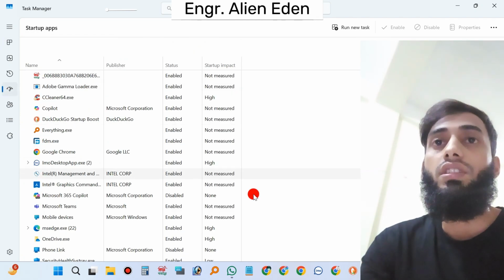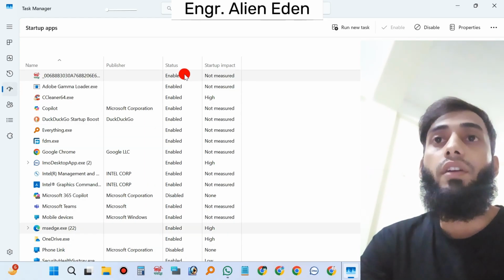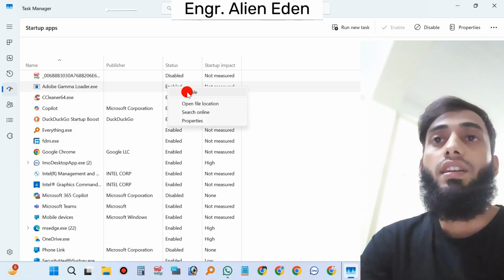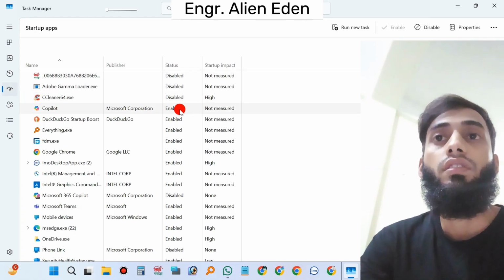We have to disable all unused or unimportant startup apps. Right click over that and click disable. Similarly, disable all unimportant or unusable apps.